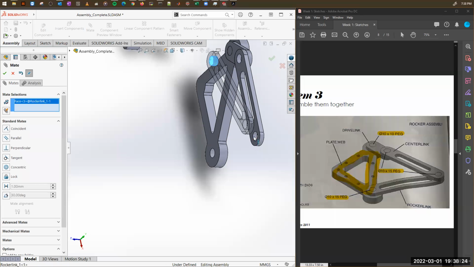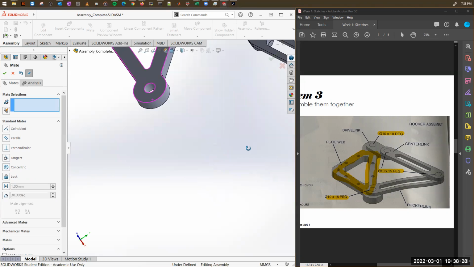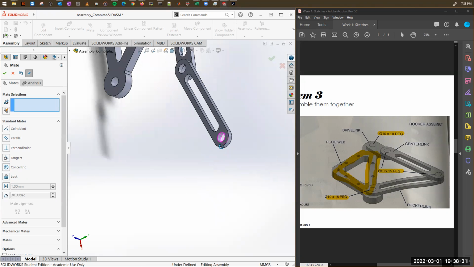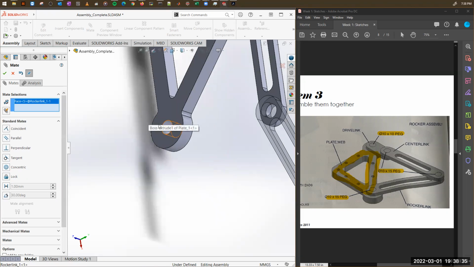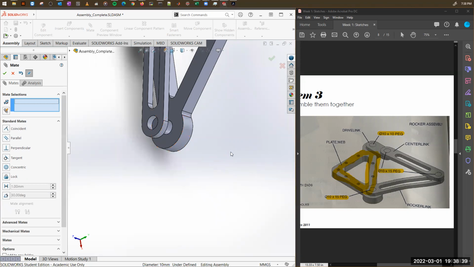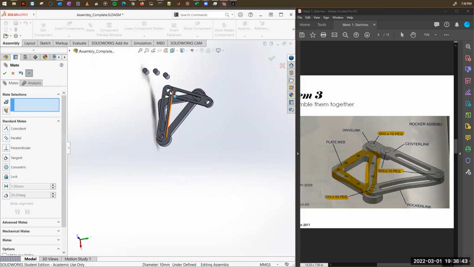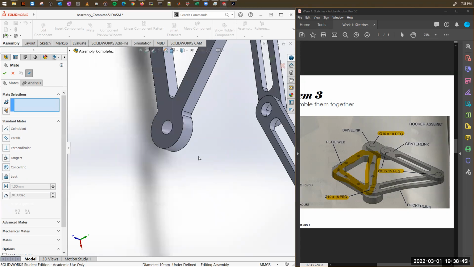Now we're going to go with the same thing again, making them concentric. The rest of the piece is quite straightforward from that point on. So we're going to select this and this, making them concentric again. Okay, yeah, I think I made the assembly wrong. That's supposed to be under.